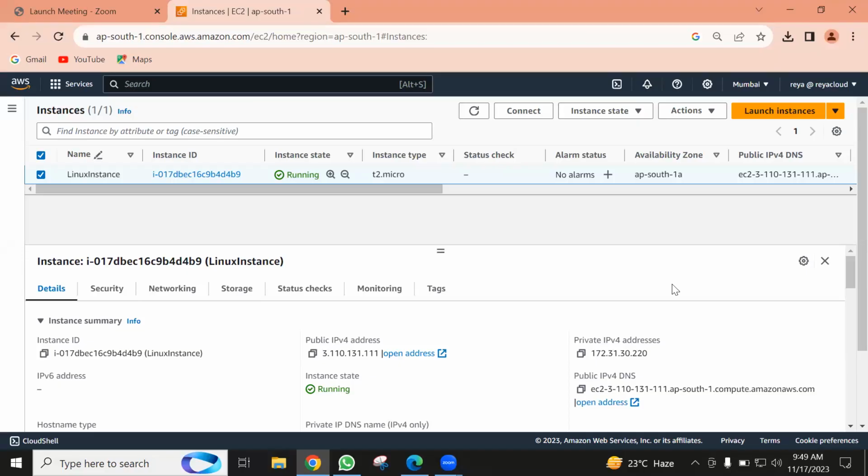Okay. So I have shown you with the public IP address. Should I show you with the elastic IP address? How to assign an elastic IP to this machine, and then we'll go and stop and start. The IP address will change, or it will not change. Should I show you this?